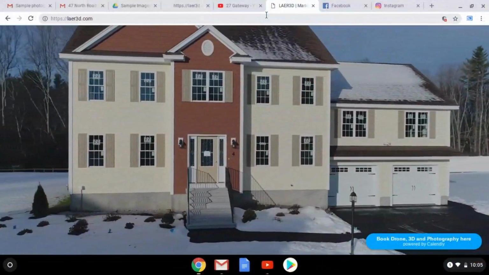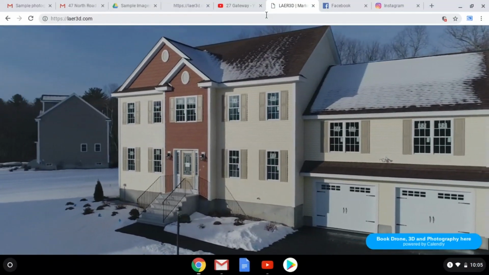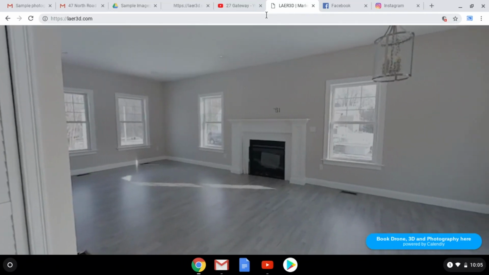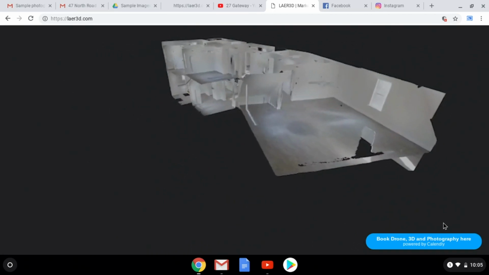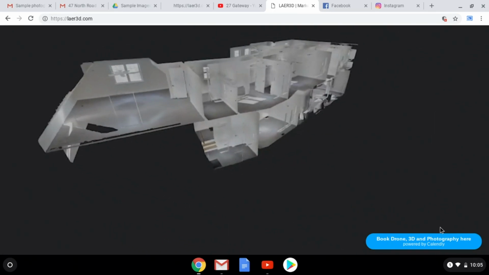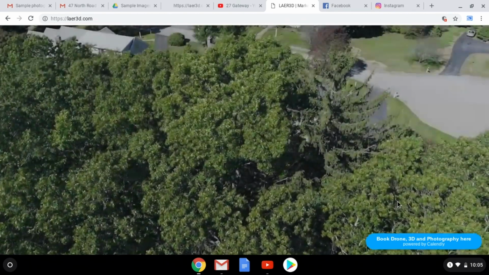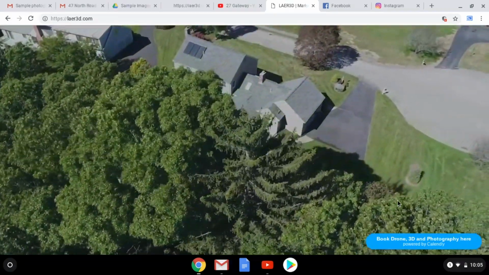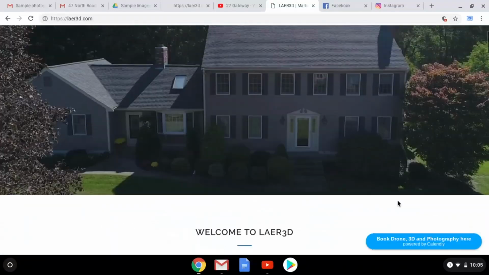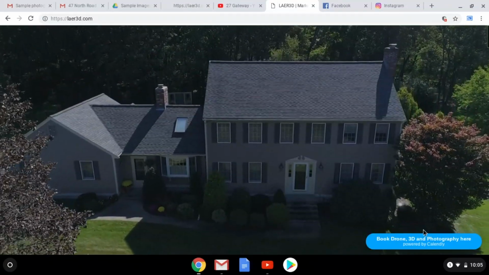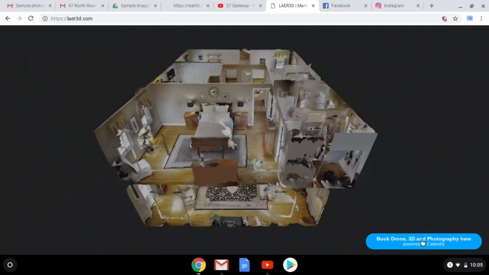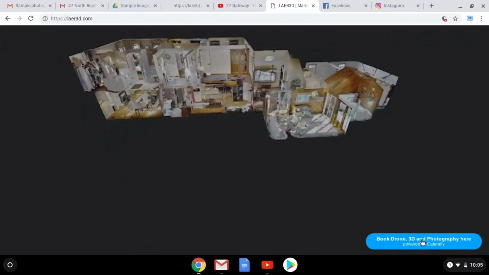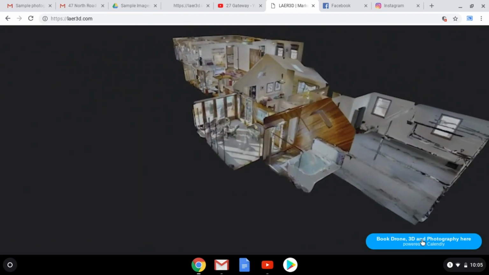So first off, we're on layer3d.com. This is the first place that you'll want to go for LAER 3D information as well as booking. I'm going to direct your attention to the bottom right corner of this web page. You see this blue pill-shaped button, Book Drone 3D and Photography. As we scroll through the website, that button stays right there. It's not buried. You don't have to search anywhere for it, and you can find it right here on your phone. So just go to layer3d.com and you can book an appointment like that. Super convenient. We'll get to that in a minute.